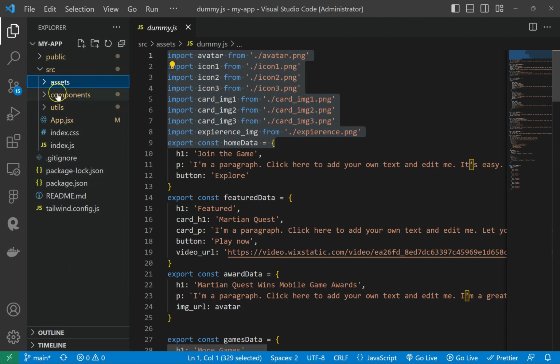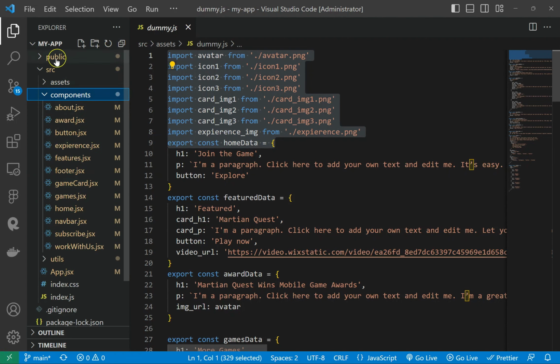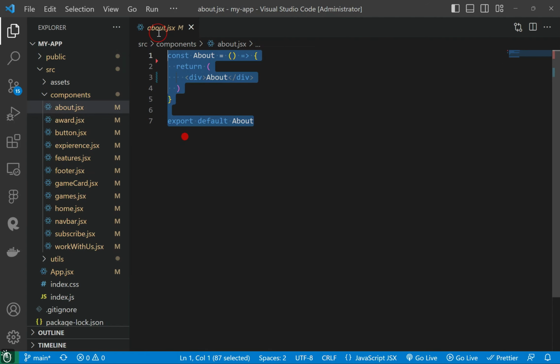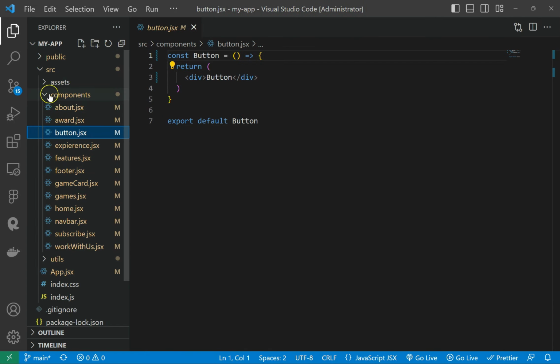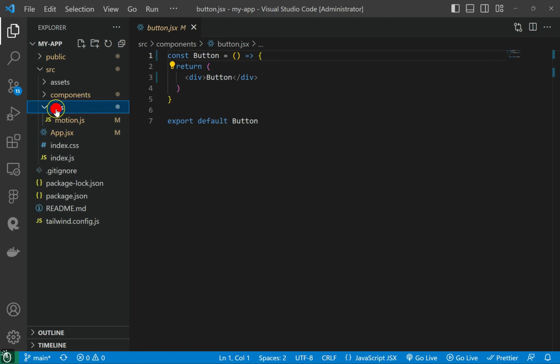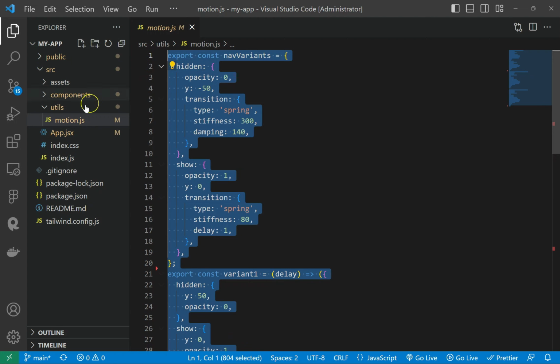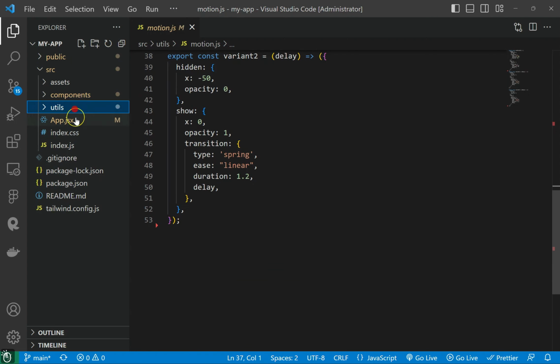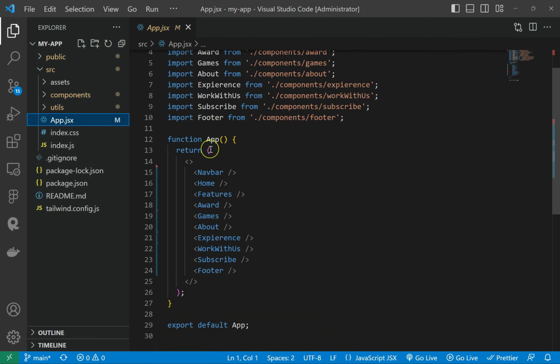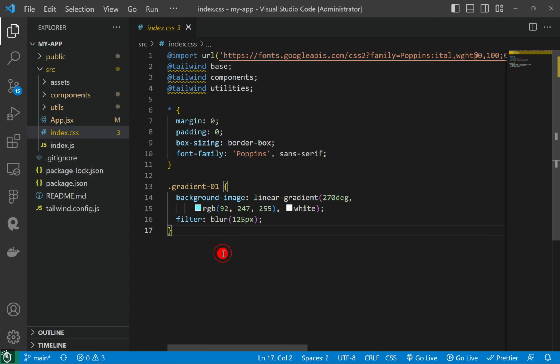And then, let's move on to the components. There you could see the components of the project that I have already divided. And then utils, where we have motion.js. There you could find the codes that belong to the scrolling animations of the Framer Motion. Finally, there are App.jsx and then index.css and all other packages.